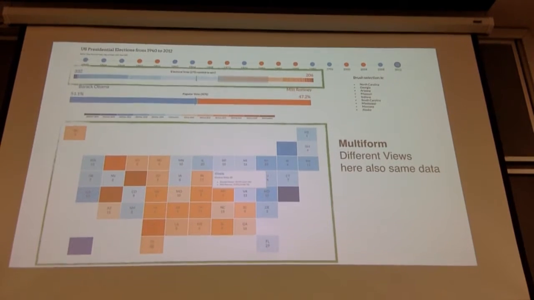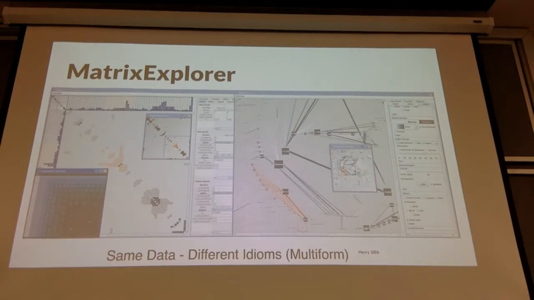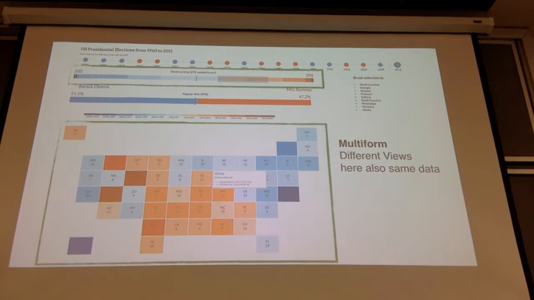And so multiform, as I already mentioned, is a different visual encoding between two views. This is one example from our homework 6 that we'll be publishing soon, where we have the same data represented in two different ways, right? Up here we have this stacked bar chart of electoral votes, and down here the same data encoded in a geospatial approximation on a map.